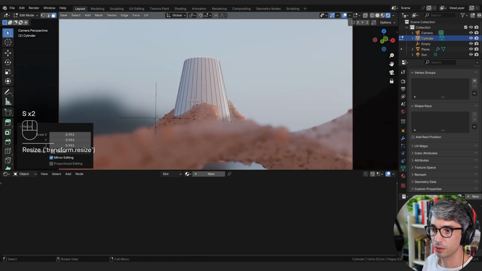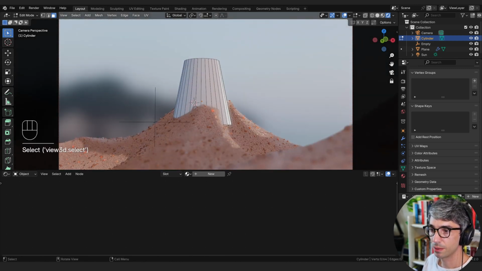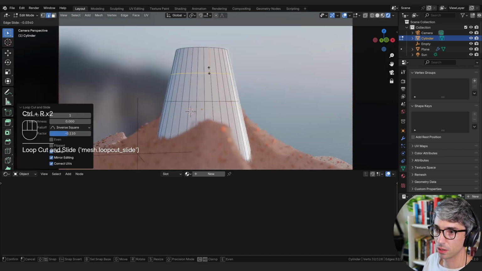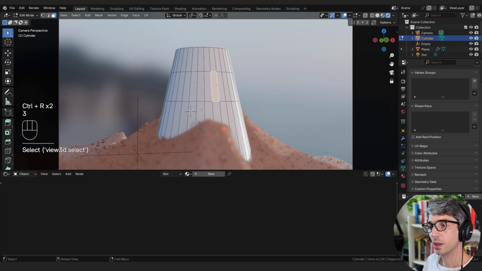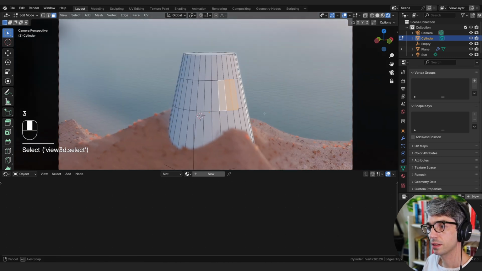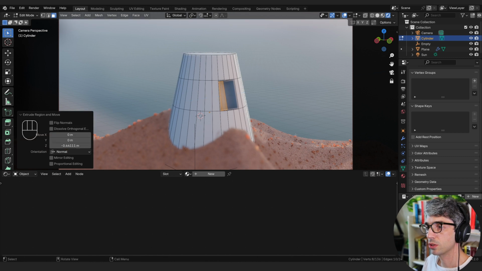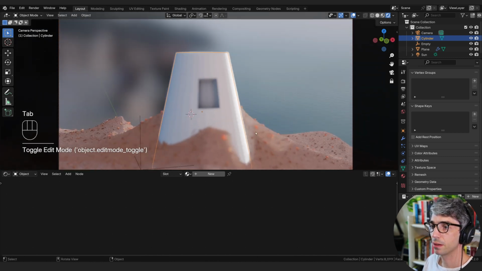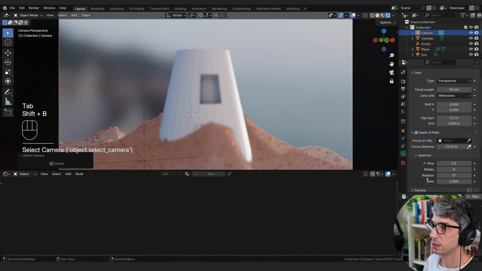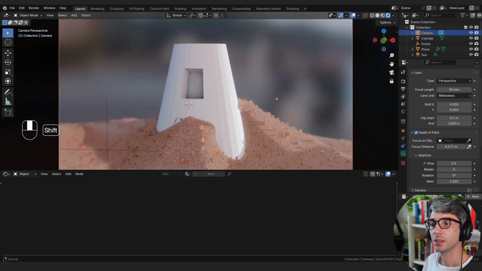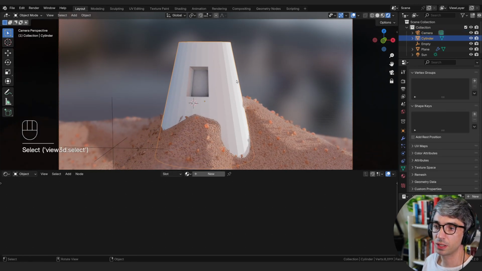And then let's create a little window. Actually, first I'll do Control R to create a loop cut, and then Control R to create another loop cut, and then grab these faces, and I'll hit E to extrude, and just push them in like that. Okay, so I've got this little object. Actually, focus on it so you can see it. And then let's take this and let's use something in geometry nodes to make this feel like sand.